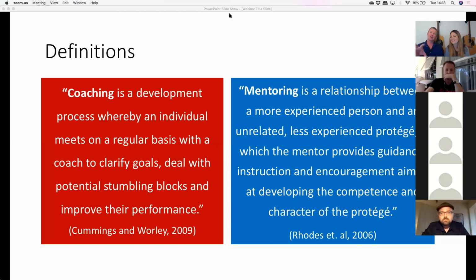I like that on the coaching side, there are clarified goals that I kind of see, where it feels like on the mentoring side there is more a vagueness of instruction and encouragement aimed at developing, where coaching seems more specific for me when I compare the two definitions. Yeah, I like that.